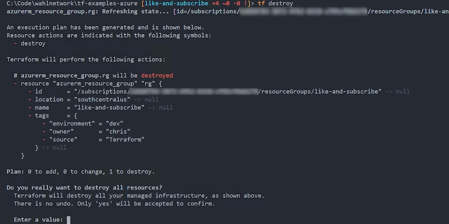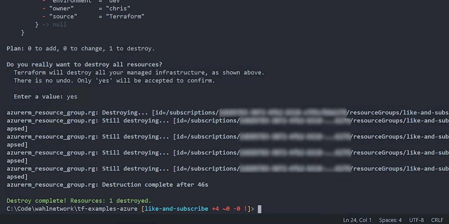I can clearly see that it's going to delete the correct resource group. I'm okay with that. I'm going to type yes. And there we go. Now my cloud is back to its original state, and I didn't have to go in there and muck about deleting this resource group.